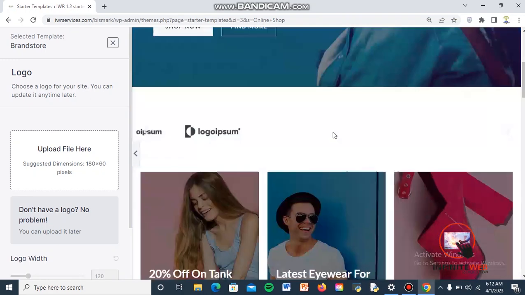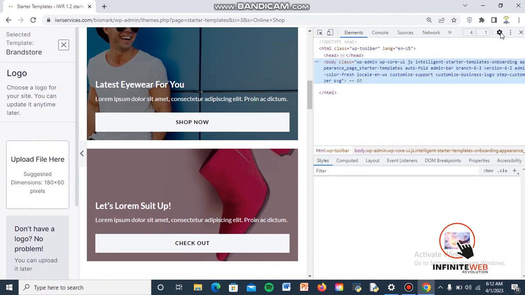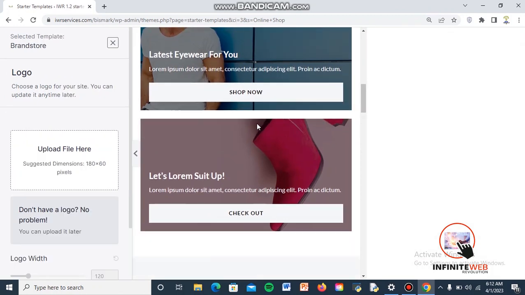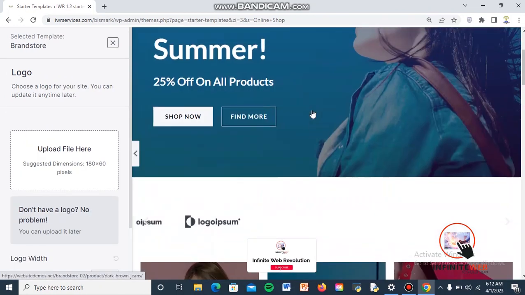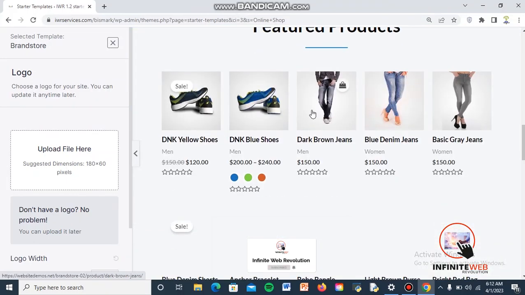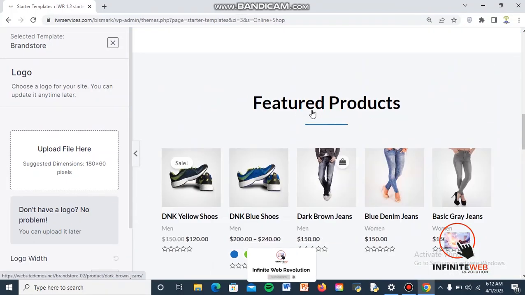Okay, so now it has been uploaded successfully. You can see the website. You can view the website here. It's very flexible. You can see the pages are designed, everything. You can see all the colors and themes.